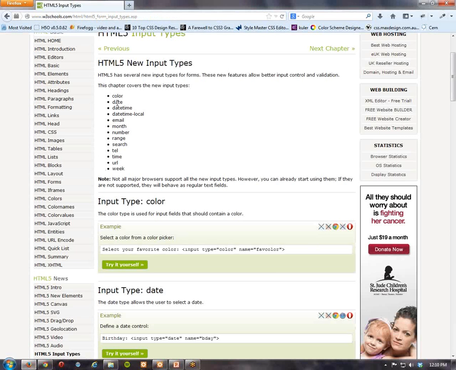Now, in a lot of cases, people would go, well, if there are only two browsers that support that, then I don't really think I'll ever make use of date. If none of the browsers do much with telephone or email, why should I bother making use of these?